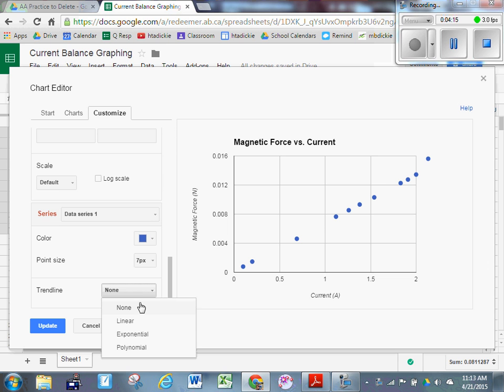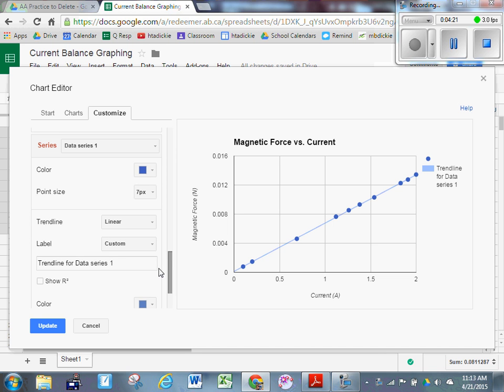Add a trend line. It should be linear, right? It's pretty clear that that's a straight line. Add a linear trend line. Scroll down a little bit further and label it with your equation.